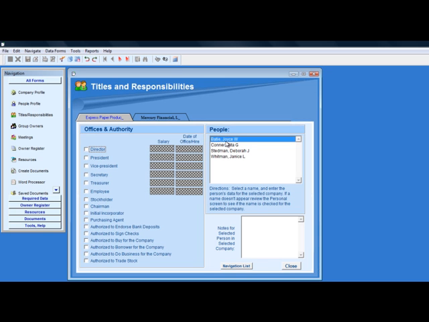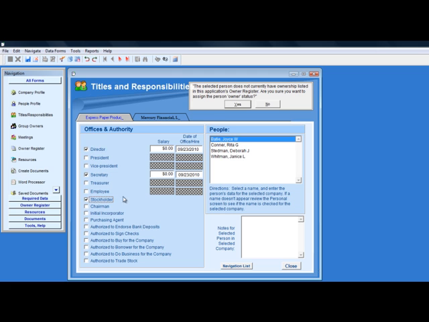Click each company tab and select each person's name. Then mark the offices held, including whether the person is a director or shareholder. In an LLC, include whether the person's a manager or a member.